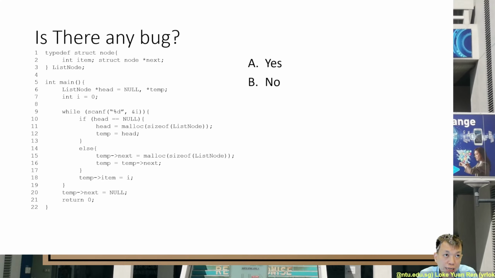Because when I insert or remove the nodes, I not only need to know where the current node is, I also need to know where the previous node is, so that I can easily adjust the data structure of this linked list.